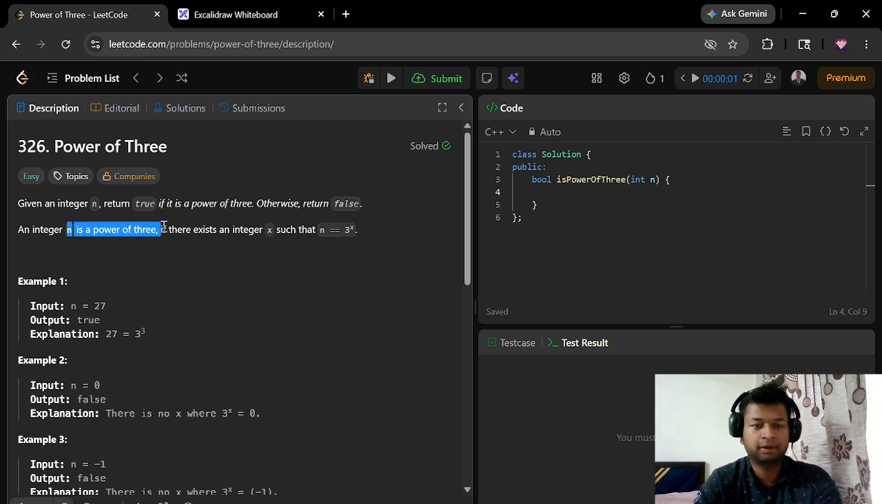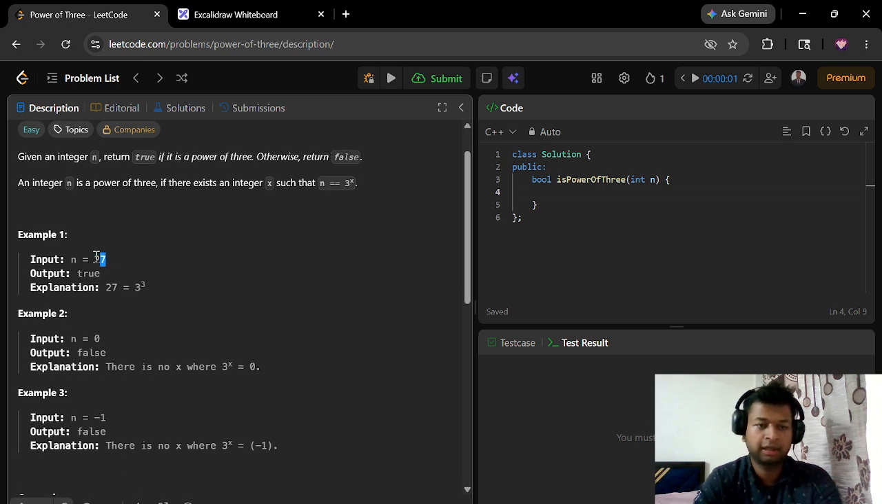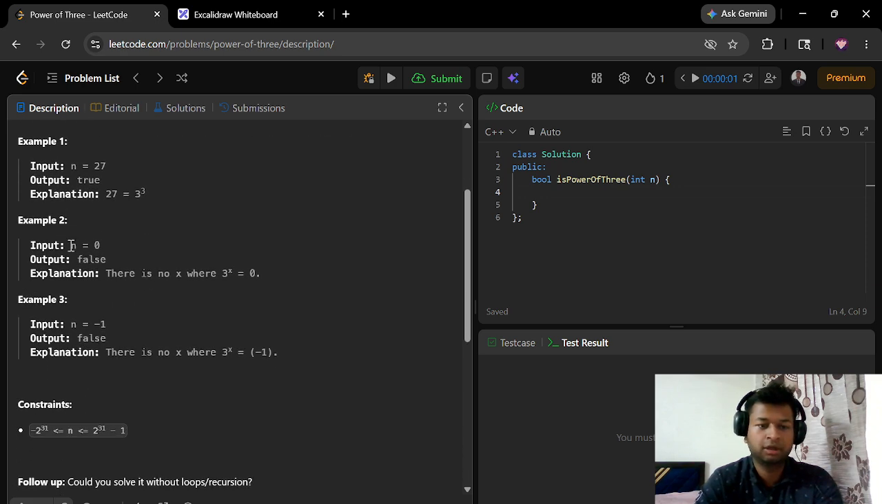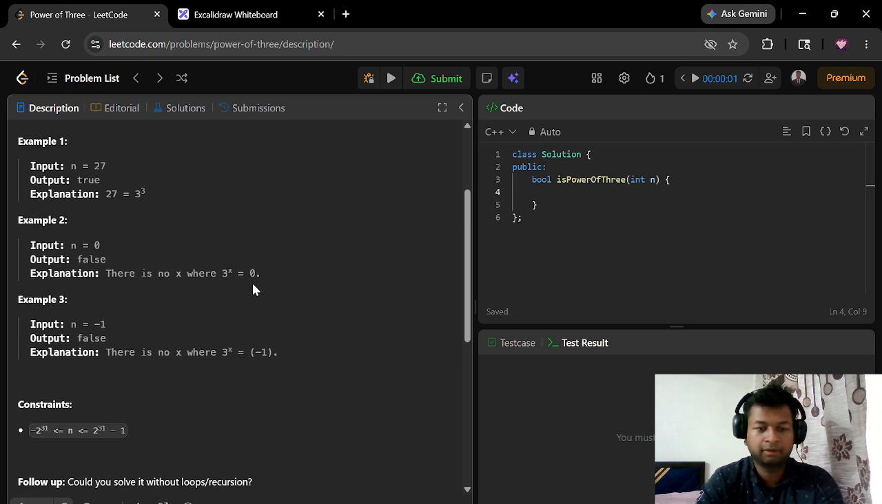An integer is a power of 3 if there exists an integer x such that n equals 3 to the power x. So what is n here? n is 27. We know that 3 to the power 3 is 27. Now n equals 0 here, but we know that 0 is not a power of 3. Now we have n equals -1 here, but since the exponential function is an increasing function, it does not return any negative integer. It is a basic maths concept.